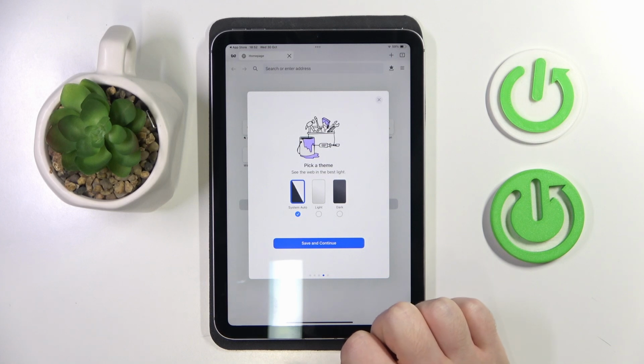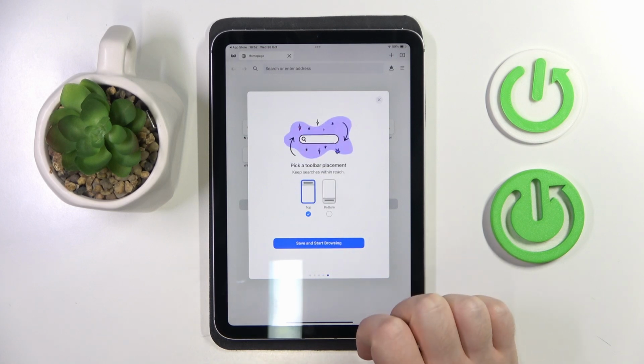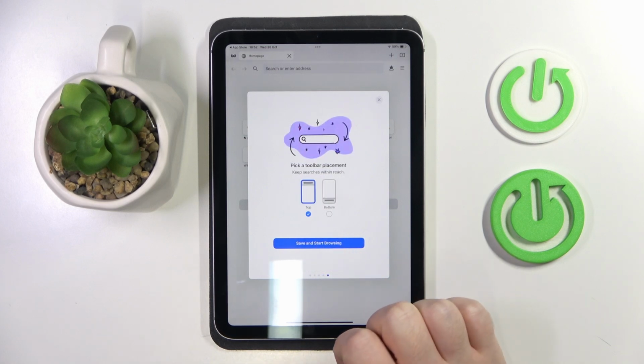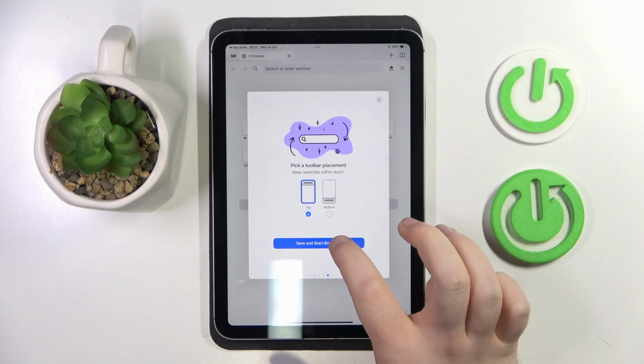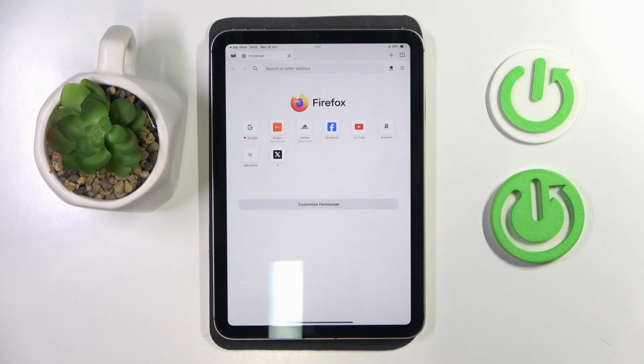And here you can select your theme, or you can just click save and continue. And you can select your toolbar placement, or you can just click save and start browsing. And as you can see, my Firefox browser is now installed and is ready to use.